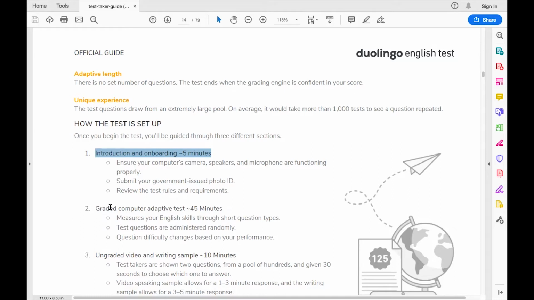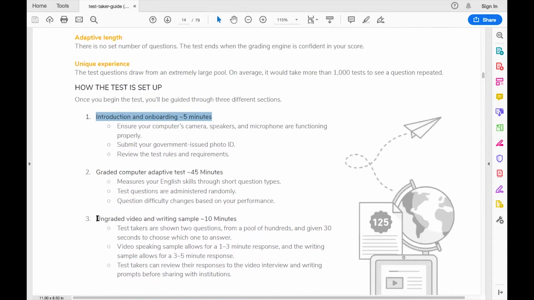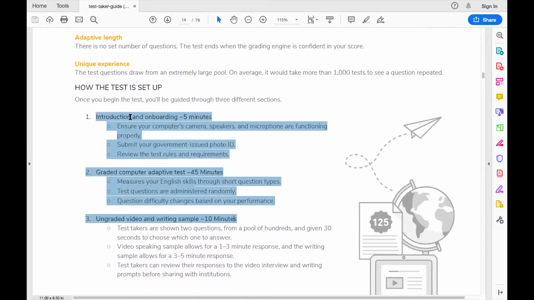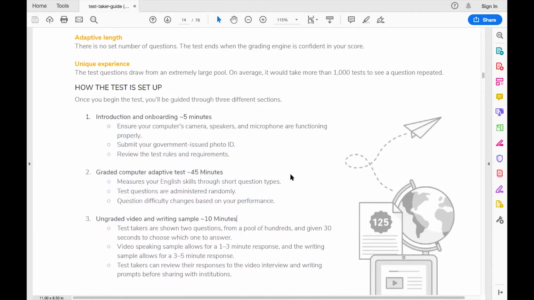Then number 2 is the graded computer adaptive test, which is the one that is going to measure your English skill through short question types, and test questions are administered randomly, right? And then it says that question difficulty changes based on your performance. And then finally, number 3 is the ungraded video and writing sample, which is 10 minutes. So in total, we're looking at 45 minutes, plus 10 and 5, which is 60 minutes.